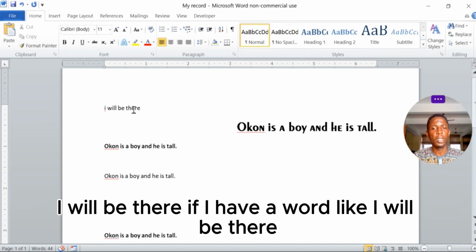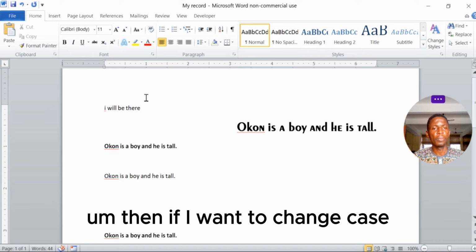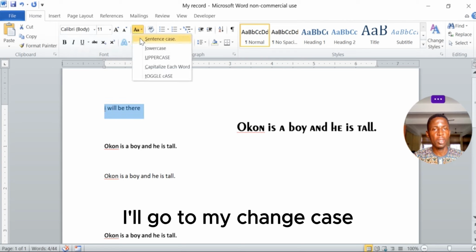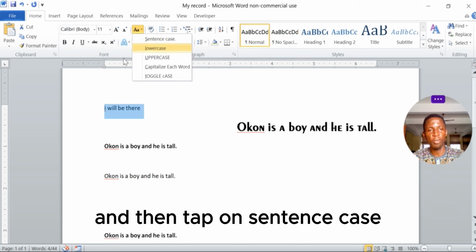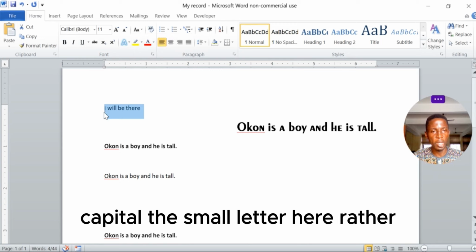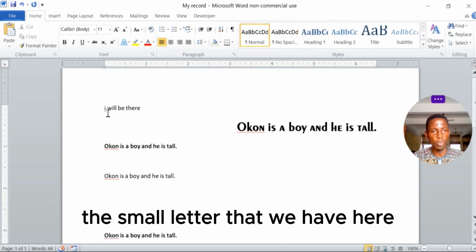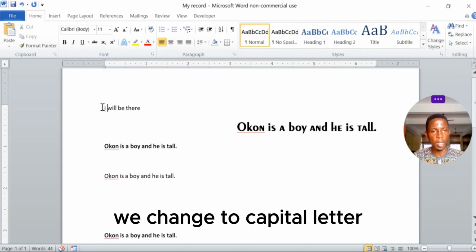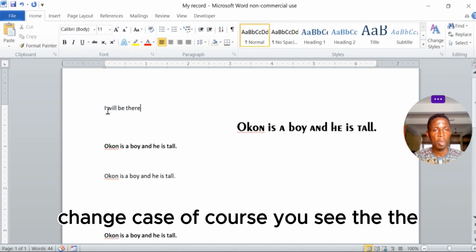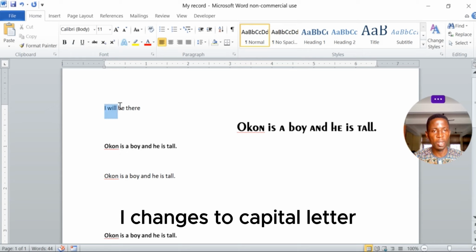If I have a word like "I will be there," and I want to change case, I'll go to Change Case and tap on Sentence Case. You discover the small letter here will change to a capital letter. So let's see. We'll change case. Of course, you see the I changes to a capital letter.